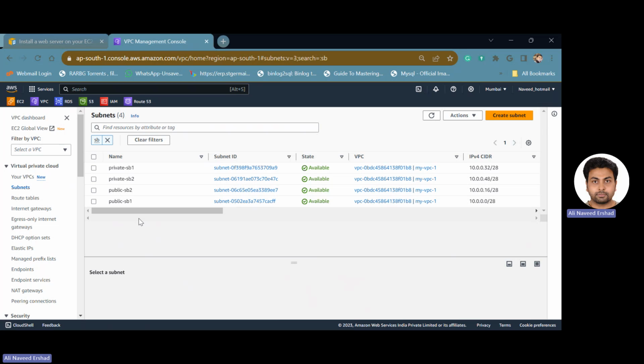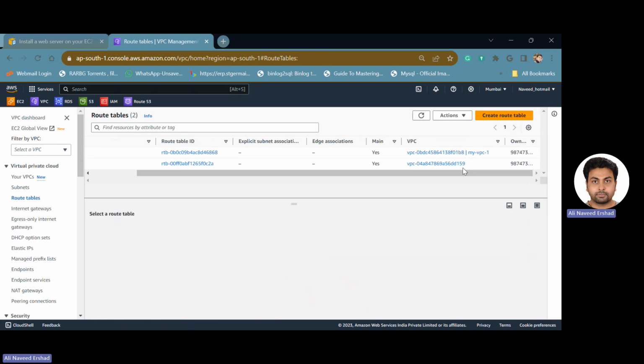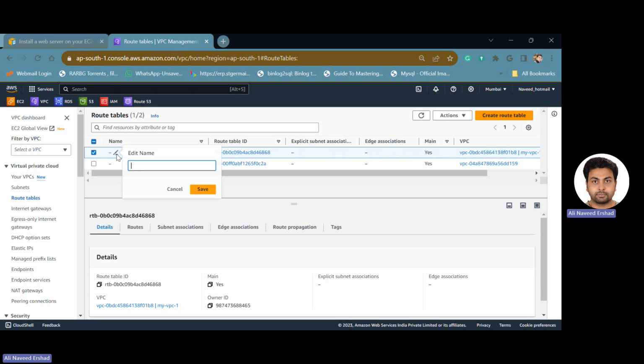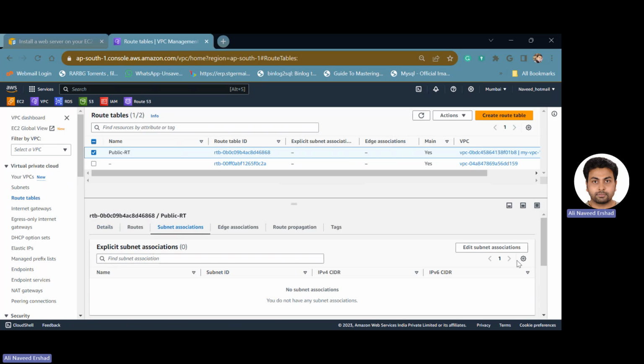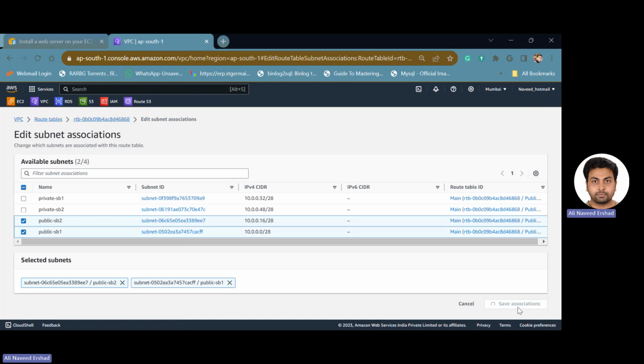Now see how AWS identifies whether a particular subnet is public or private. It is through the route table. So let me go to the route tables. I already have one main route table which is attached to my VPC. You can see here. I'm going to simply rename this and give it the name public RT. Then I'm going to do the subnet association. I need to edit it, and here I will add the two public subnets.